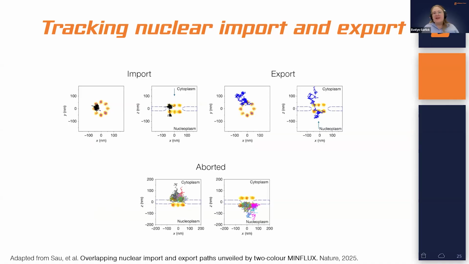This is my favorite diagram from that paper. You can see that we have import, export, and also these aborted tracks where things have tried to go through the pore and then failed to continue through. One of the really interesting findings of this paper was that there was a point of no return at the midplane of the nuclear pore. If a molecule passed that point, it would always continue through the pore. It would never then return to the other side. This kind of precision would only be possible with a MINFLUX microscope.